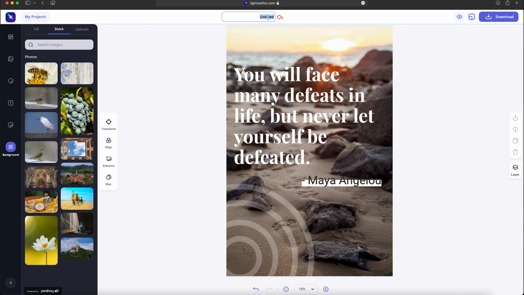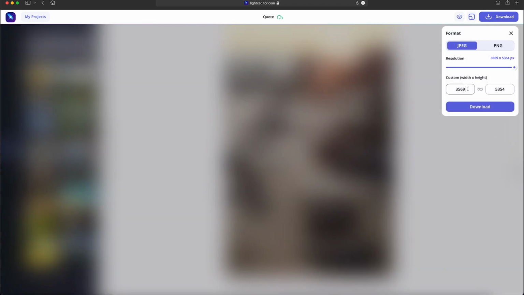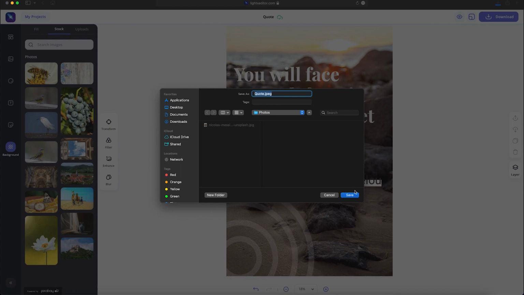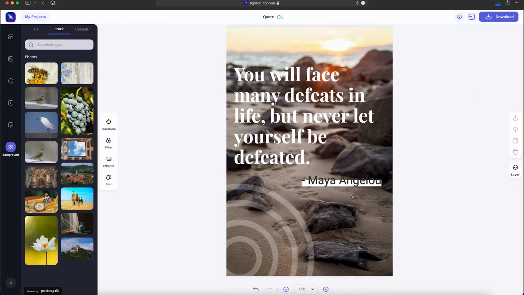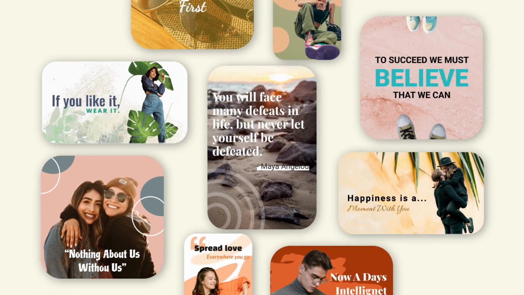Lastly, name the file at the top quote and click on the Save button just beside the file name. As soon as the Save button turns green, your file edits are saved. Now click on the Download button at the top right corner and choose your desired format by adjusting the resolution, which can also be done manually. Click on the Download button and save your image on your device. Super easy and quick. And that's how you can add text to a photo.